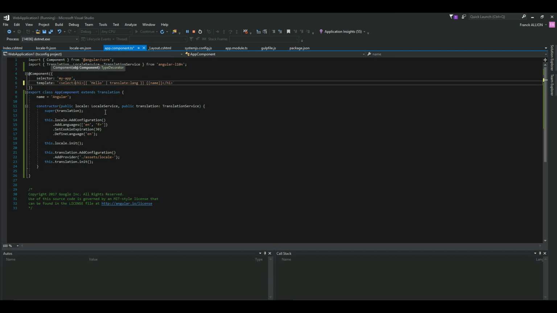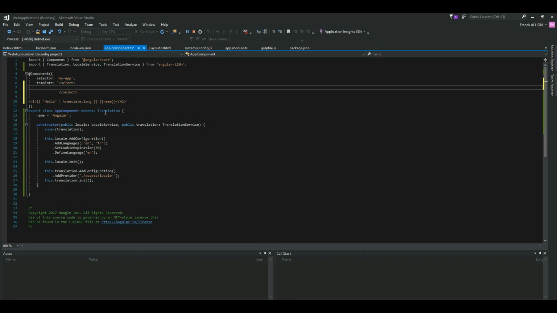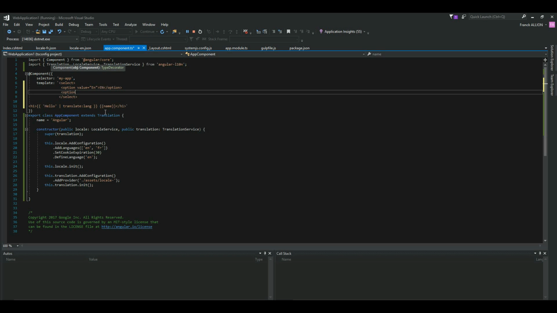Okay, the static message was translated, but it could be better if the user can choose the language from a list. I change a little the template and I add a select markup with two options, English and French. I put a listener to the change event to call the onChange method. This method will update the locale service to change the current language. I put a style on the select with a class attribute.